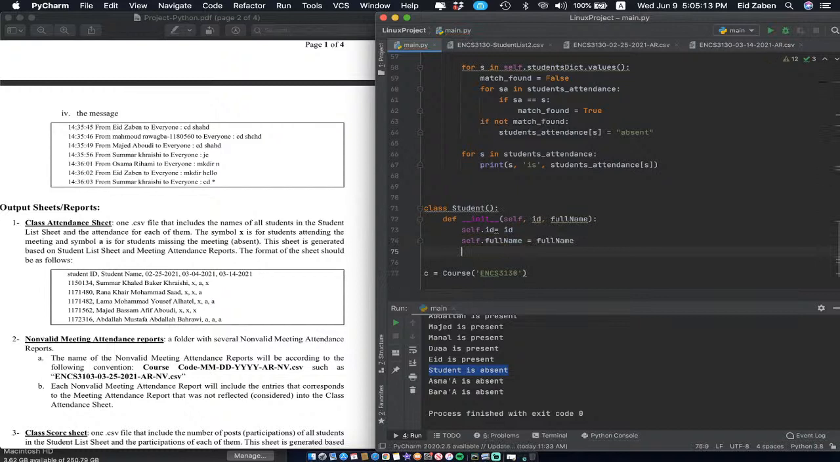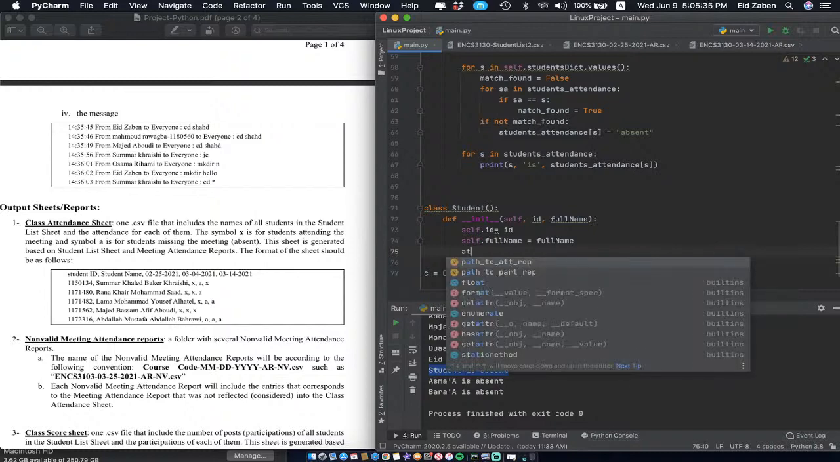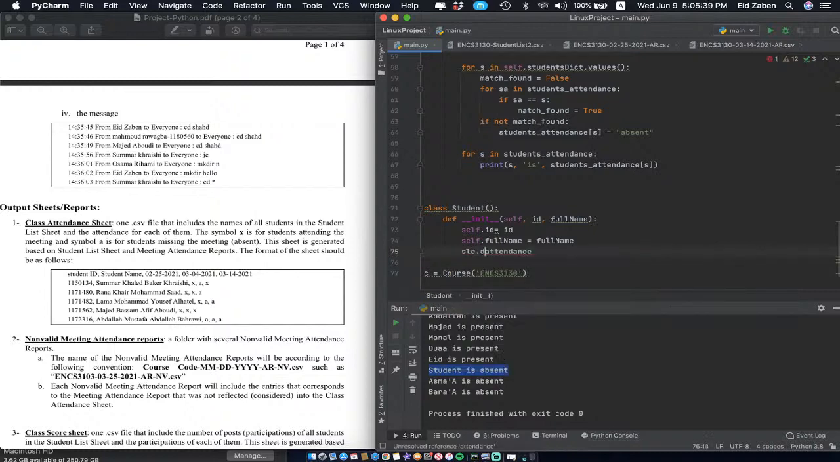Besides those two variables, we're also going to need to keep a list of, maybe not a list, I'm thinking a dictionary that's going to have an X or an A depending on if they were absent or present, or it could just be a Boolean like true for present, false for absent, something like that. So I'm thinking self.attendance, and that should be equal to an empty dictionary, and this dictionary should remain empty.